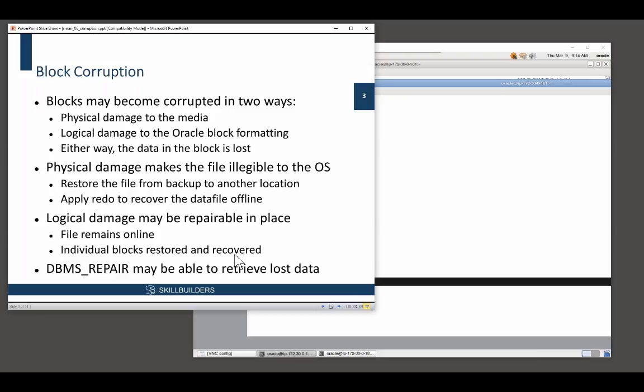You could never do this with user-managed backups. With a user-managed backup, the granularity of your restore is the data file. Your operating system can't look inside a data file and say, oh, that little Oracle block's damaged, I'll just replace that. Oracle can do that because, of course, RMAN is Oracle aware. It understands the block formatting. So that's what we're dealing with.